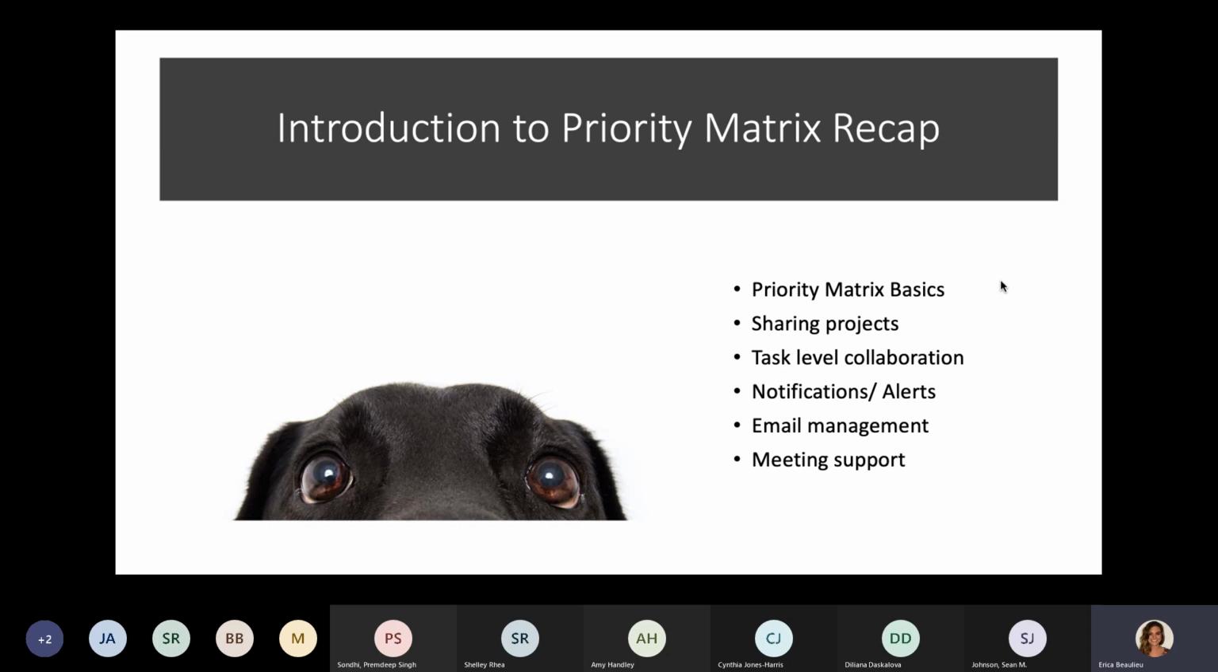A little bit of a recap for those of you that have or maybe have not attended my basic introduction to Priority Matrix. During the basic introduction, we go over the general foundational thinking of what Priority Matrix offers. We touch on the concept of sharing projects and task level collaboration, like file sharing, setting deadlines, progress updates, and effort hours. We also touch on alerts and notifications, where to find those in the application, and where to find those in different places in Teams.